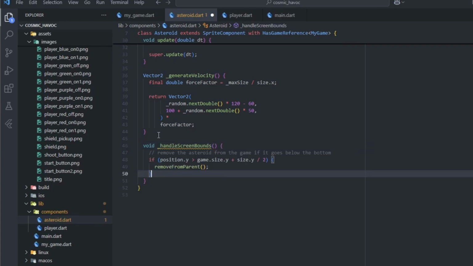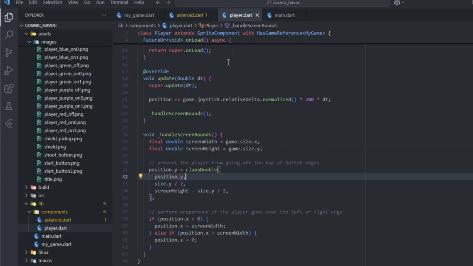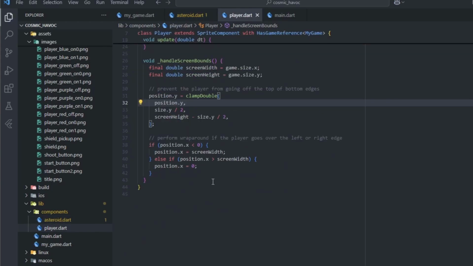And let's paste the code in here. Now under this, we'll perform wraparound if the asteroid goes over the left or right edge. We'll do this basically the same way we did for the player sprites, checking if the asteroid has gone over the left or right edge and teleporting it to the other side if it has.